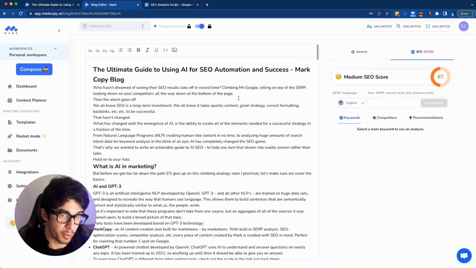but to get a more precise score, what I'm going to do is to add a primary keyword. So I'm going to run an SEO analysis here to get my competitors and to get the keywords that I should include in this blog post. So here we wanted to target the SEO automation keyword. So I'm going to copy it and I'm going to run an SEO analysis of this keyword.